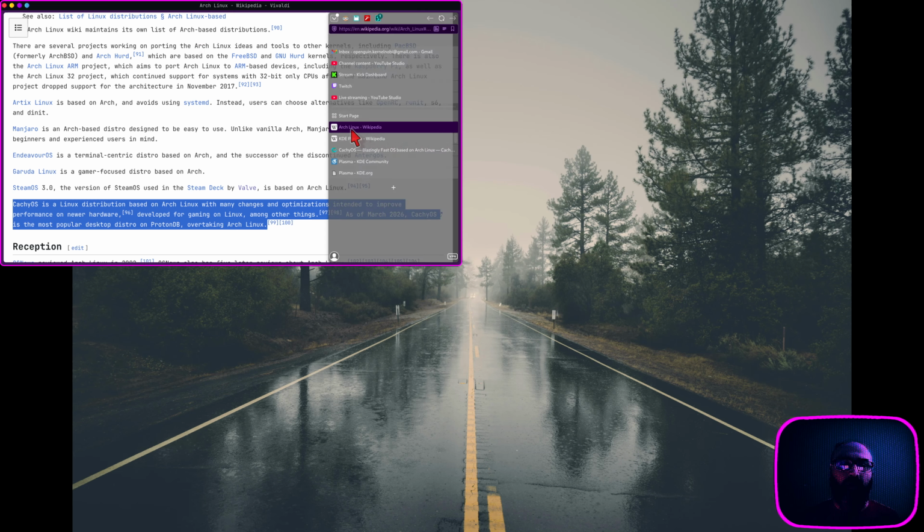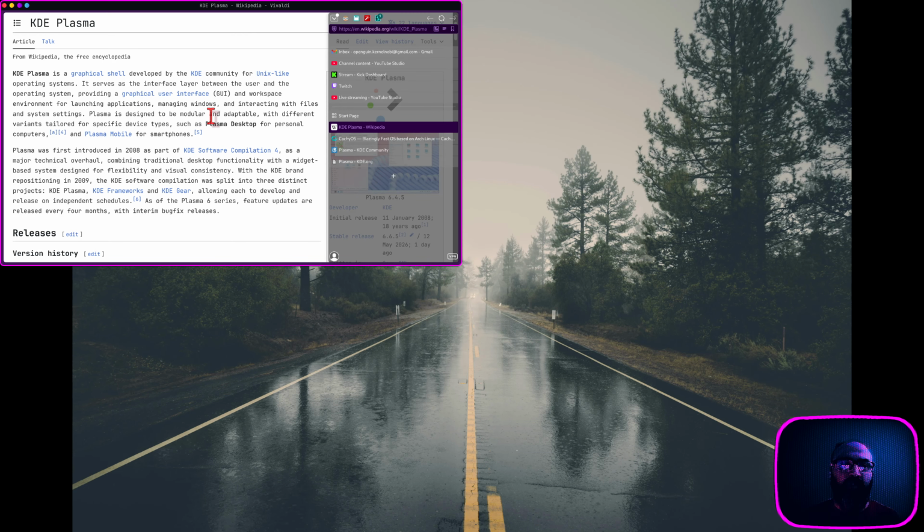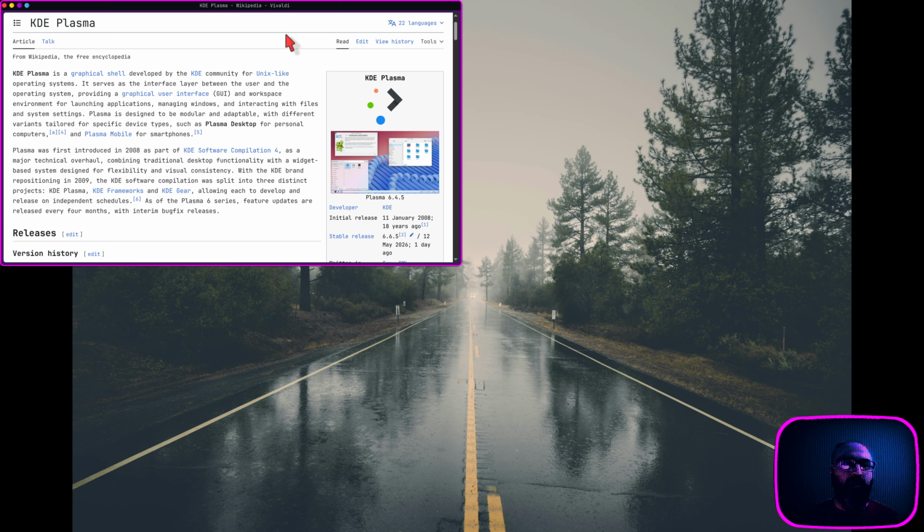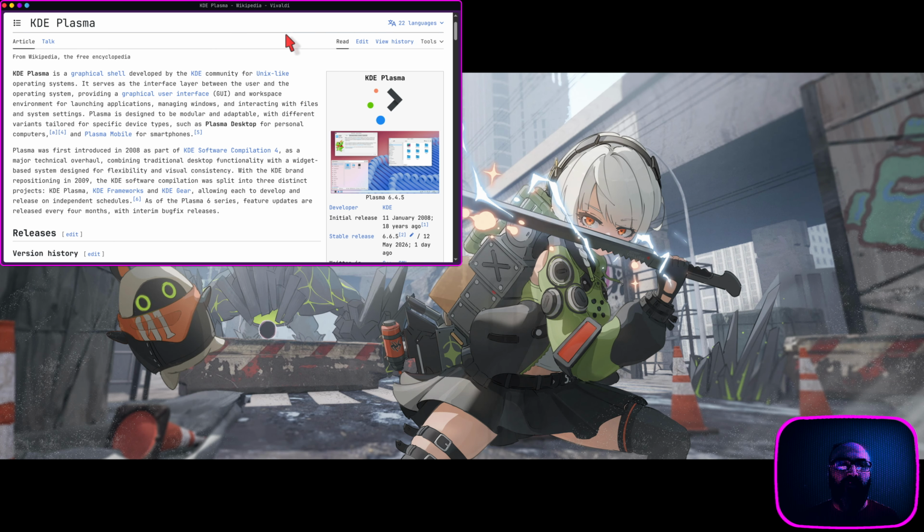And then we can go ahead and read about KDE Plasma. KDE Plasma is a graphical shell developed by the KDE community for Unix-like operating systems. It serves as the interface layer between the user and the operating system, providing a graphical user interface (GUI) and workspace environment for launching applications, managing windows, and interacting with files and system settings. Plasma is designed to be modular and adaptable, with different variants tailored for specific device types, such as Plasma Desktop for personal computers and Plasma Mobile for smartphones.